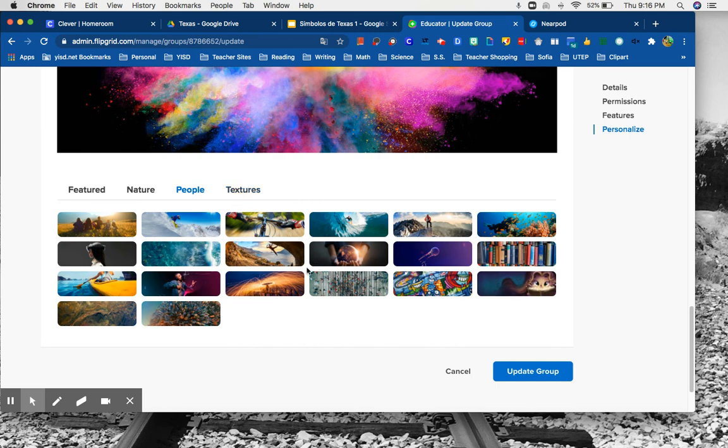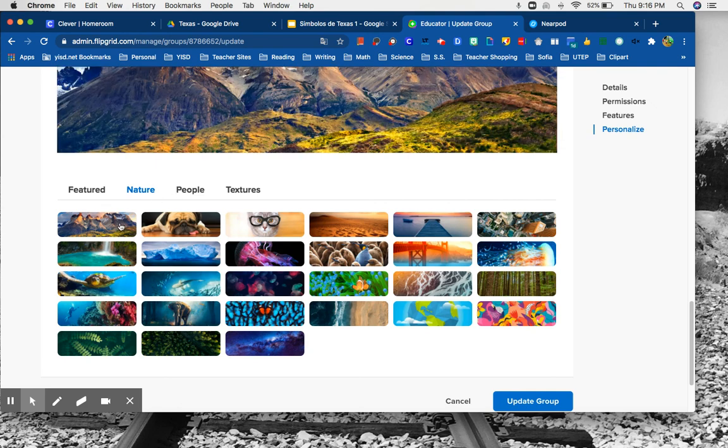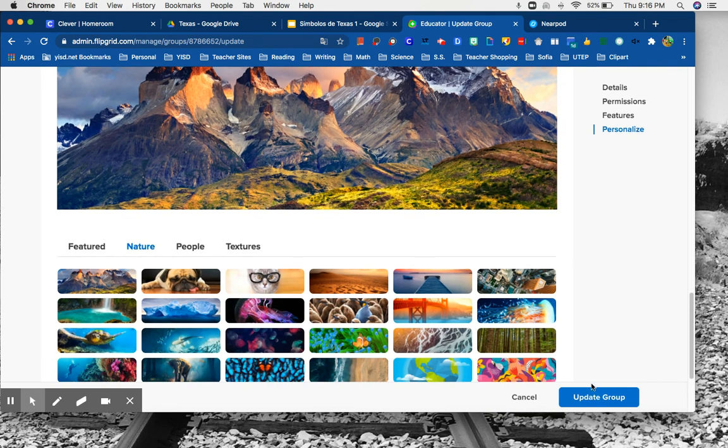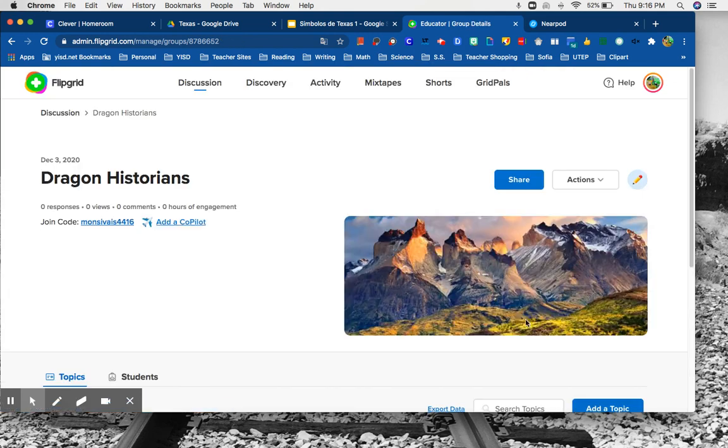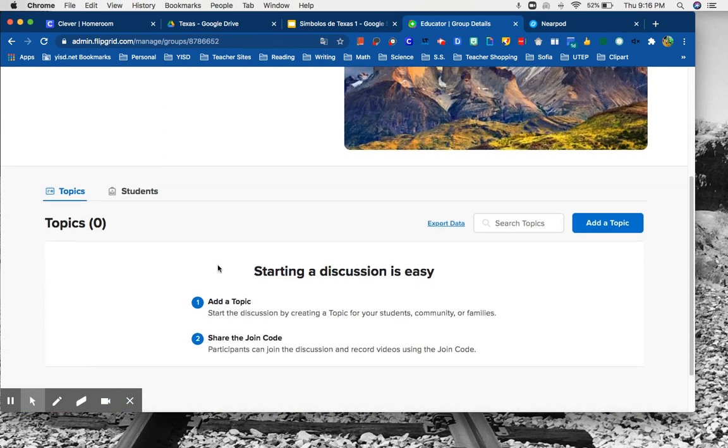So for this one, I'm going to use something that has to do maybe with nature. So maybe I'll add mountains. And I'm going to go ahead and update the group. And then just change the image here. That's really all that does. Now, as you can see, I have nothing here yet. So what I'm going to go ahead and do is add a topic.